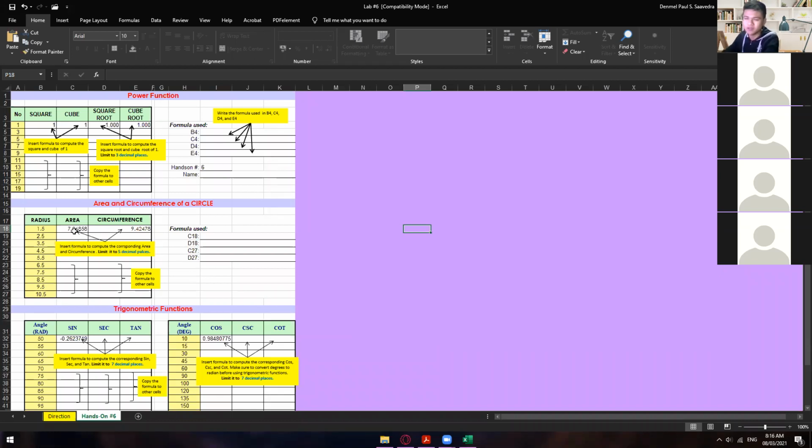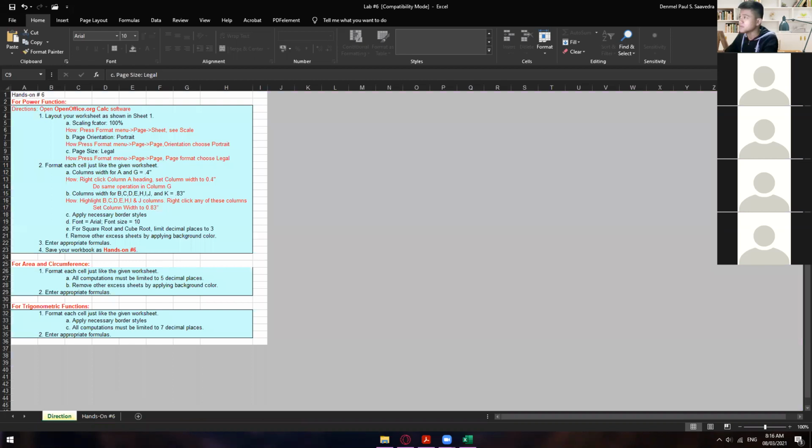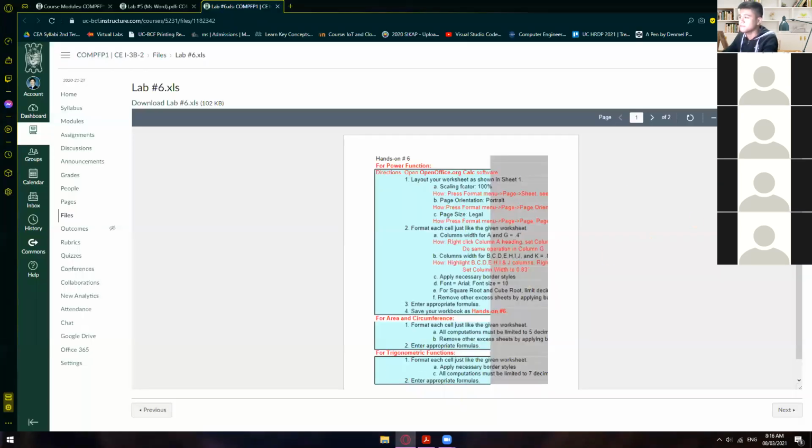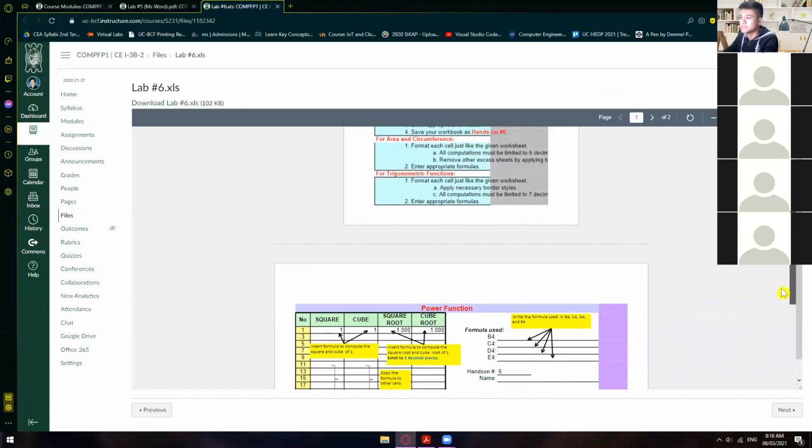You can start with column 1 plus column 2 equals column 3. Okay, so in that way, you'll be able to figure out how to maneuver or how to configure such formulas. All right. So yeah, that's it for your lab number 6.